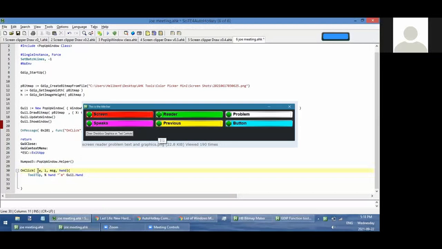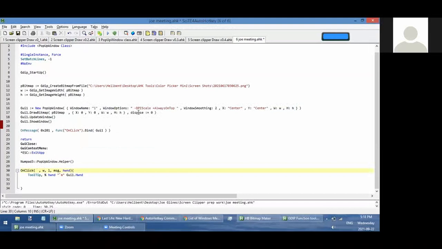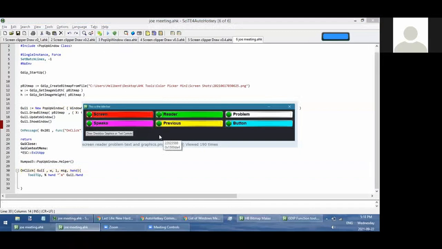Maybe I need to add something in here. I'm used to doing this in classes, where this is invisible, like it's there without you having to specify. What it might be is that I need to put the thing I passed to it as the first parameter, which was GUI one. Worst case scenario, I'll just make it global. Okay, there we go.